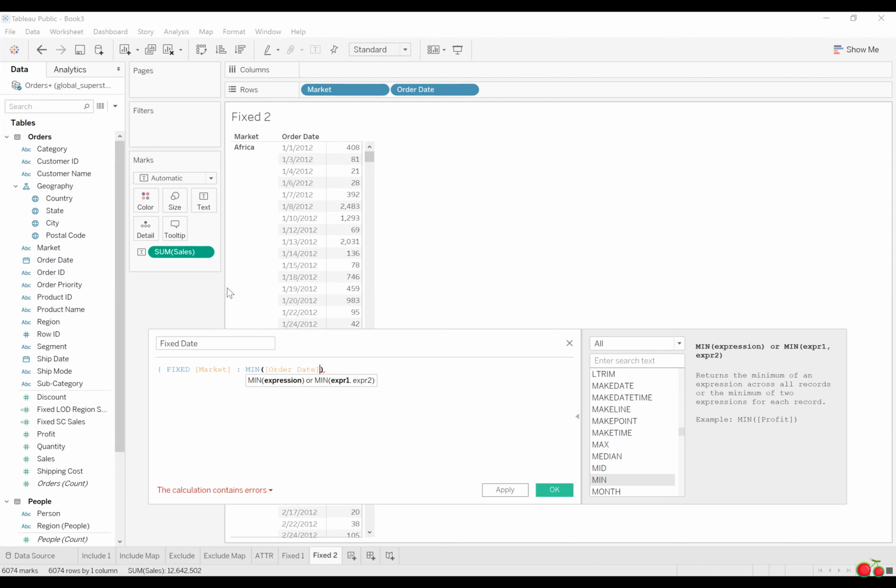But I say that with a caveat: if you ever get asked in an interview, I probably wouldn't bring up min and max as the LOD. I'll just talk about the three main ones, the fixed, include and exclude. But technically the min and max are also LODs, though I don't know if everybody would agree with that. So we're fixing the market based on the minimum order date, right? So click OK on this.